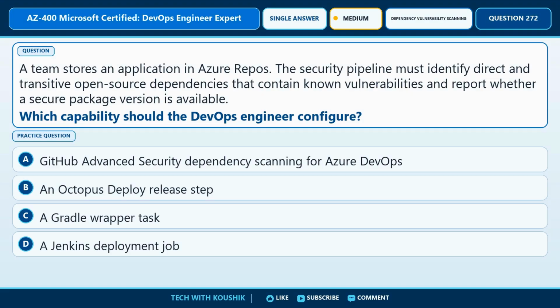Question number 272. Scenario. A team stores an application in Azure Repos. The security pipeline must identify direct and transitive open source dependencies that contain known vulnerabilities and report whether a secure package version is available. Which capability should the DevOps engineer configure? The available options are as follows.